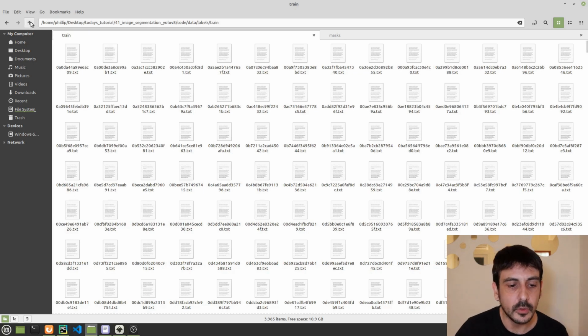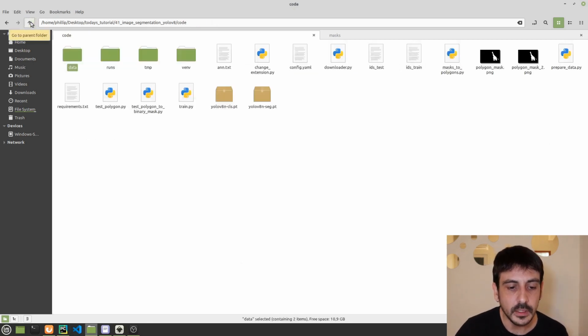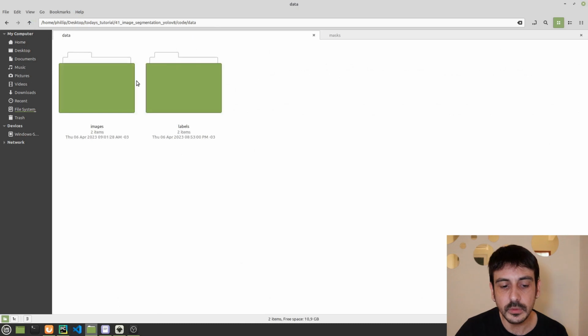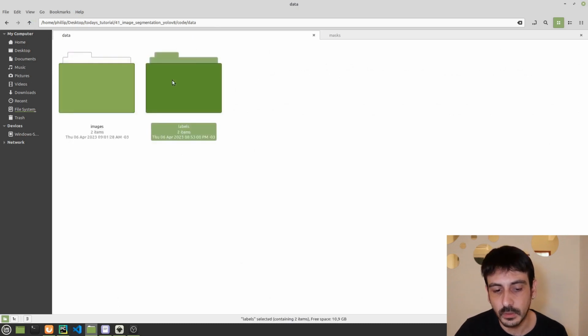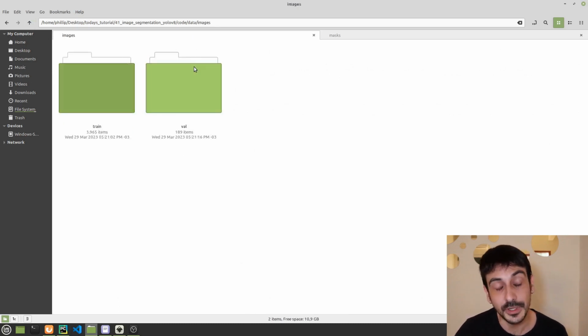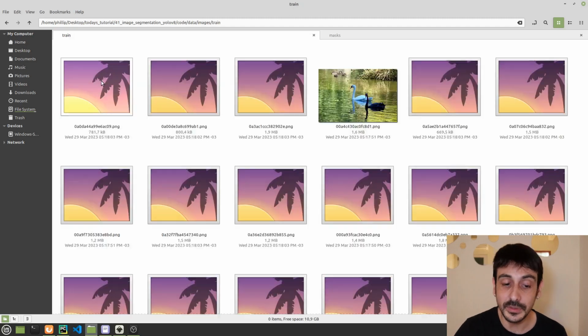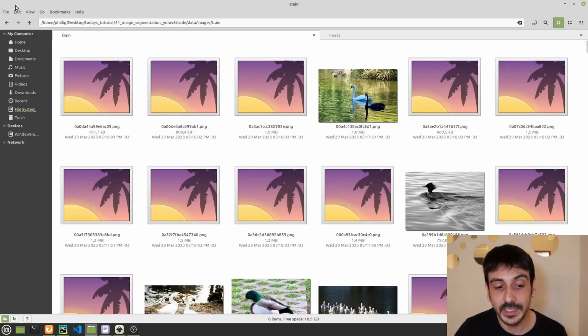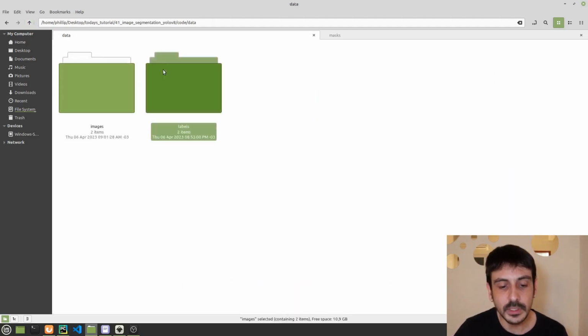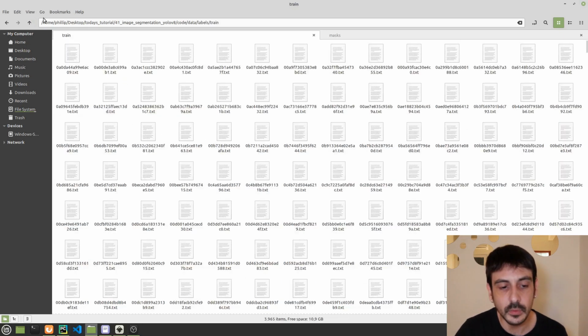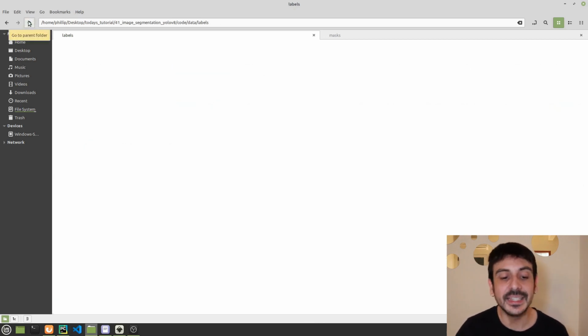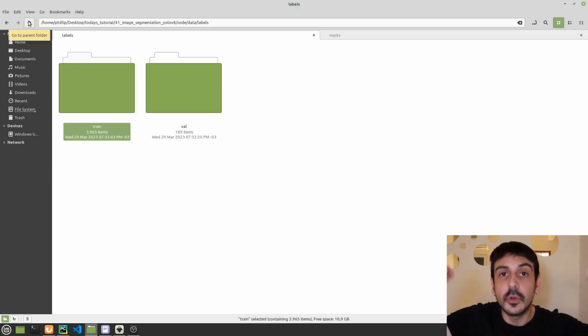Long story short, we have our root directory. Within the root directory, we have 2 directories. One of them is called images, the other one is called labels. Within images, we have 2 directories, train and val. Within train and within val, it's all of our images. And within labels, it's exactly the same structure. 2 directories, train and val, and within train and within val, it's where we locate all of our annotations, right? That's exactly the structure you need for your data.